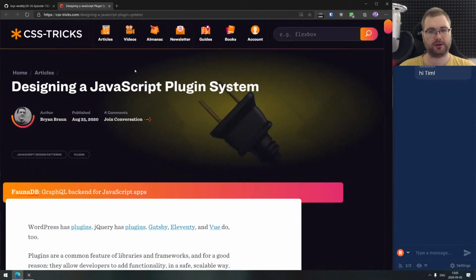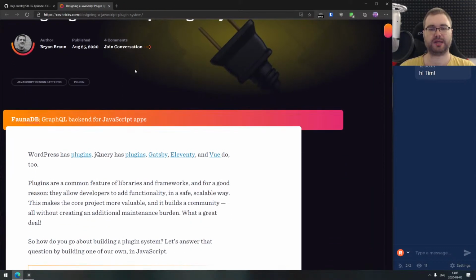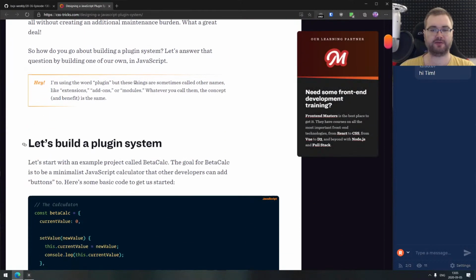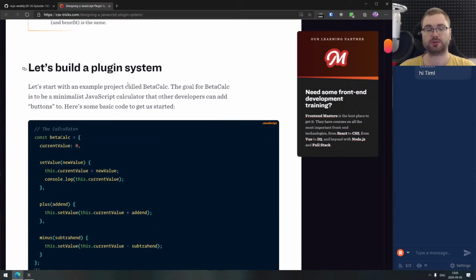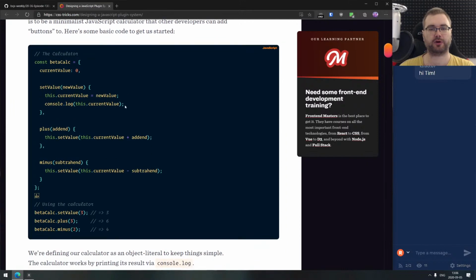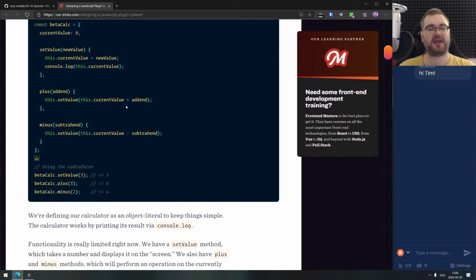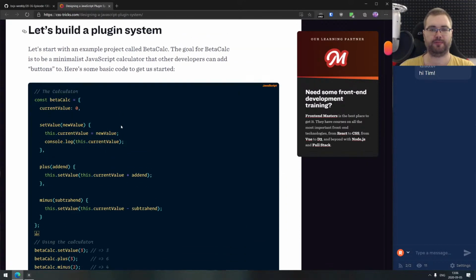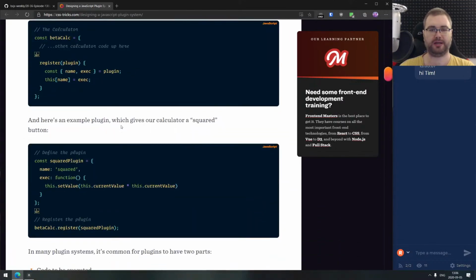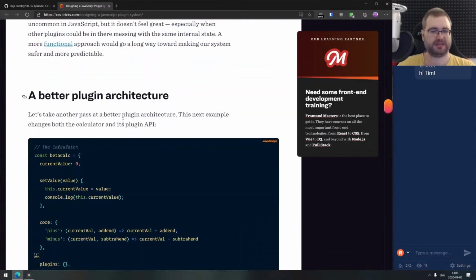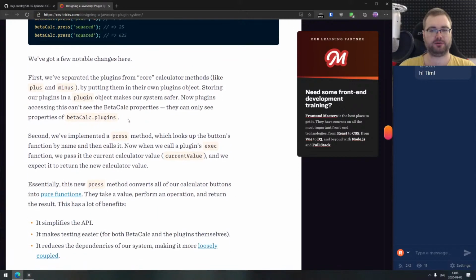Anyway. Continuing, we got Designing a JavaScript Plugin System. So this is a very, very basic level tutorial that teaches you how to build your own plugin system for your thing. In this case, it just goes with a pretty basic calculator and shows you how you can extend it with plugins. But I guess the core principles apply to just about anything.